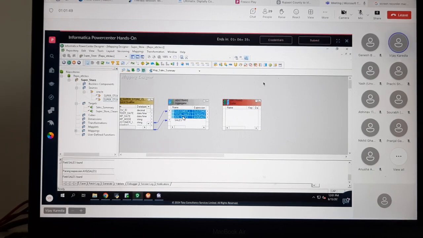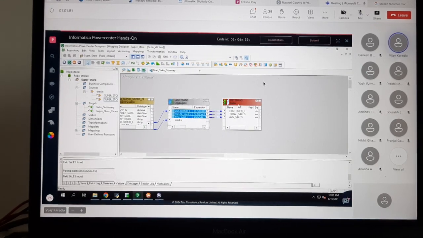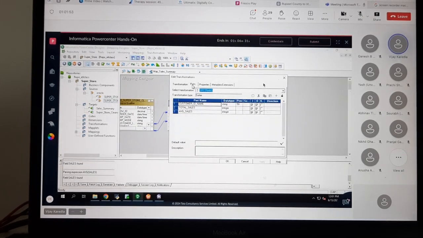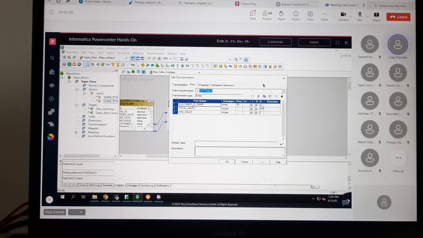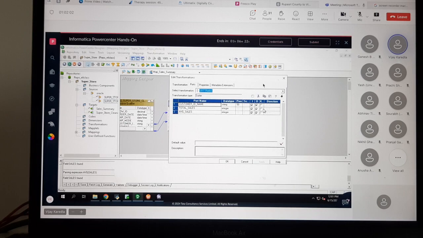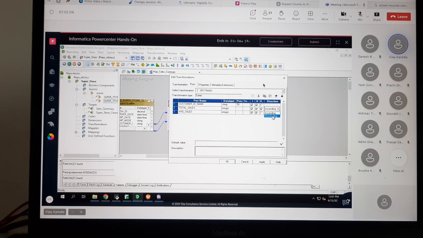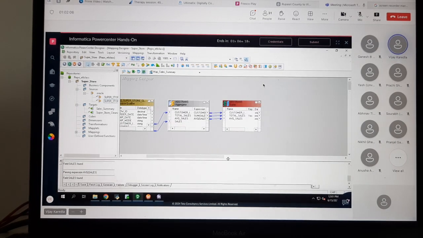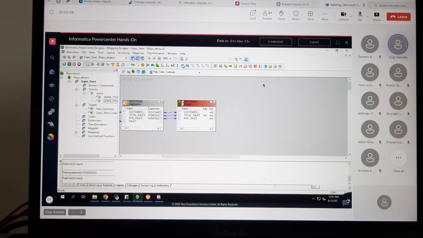I'll select the first 3 columns because I don't require sales, which is not an output also. Here I can simply select based on which key I need to sort the data. You can see, based on total sales, that to descending. Click on the total sales key and you'll get that option, ascending or descending. That's it. So in this way you can do that.